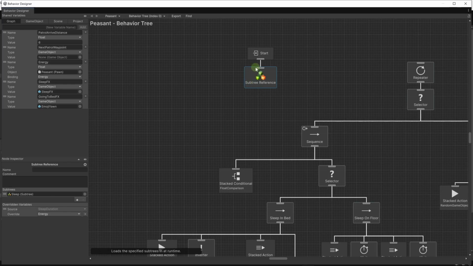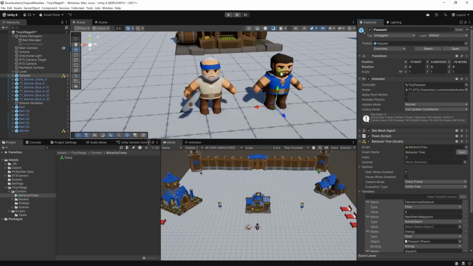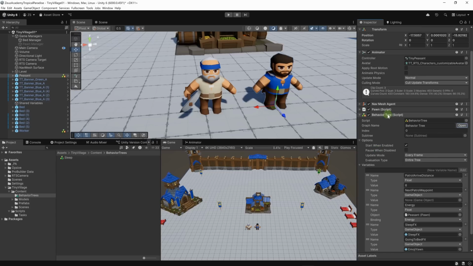So this is very powerful, and that's not the only way to use subtrees. We can in fact replace the whole behavior tree with a subtree. In the behavior tree component, we have a subtree field.